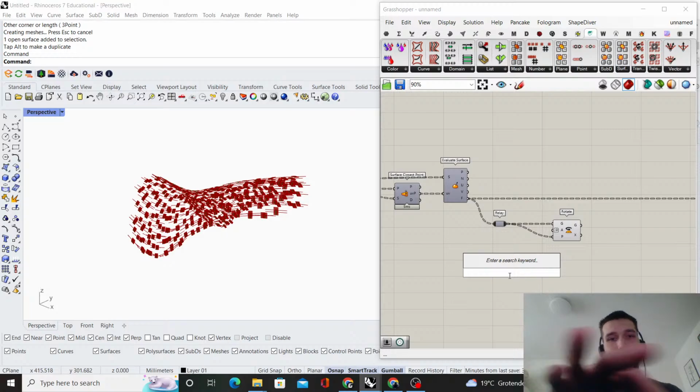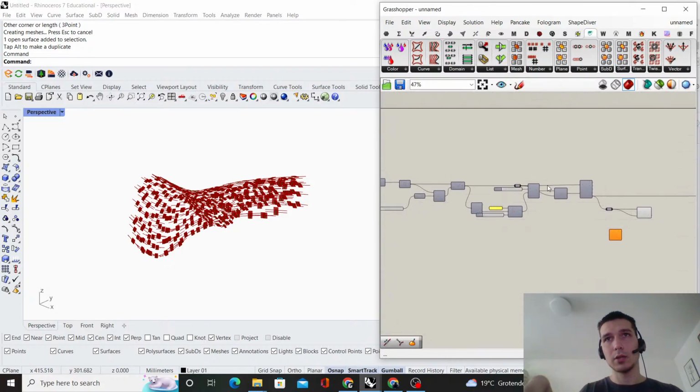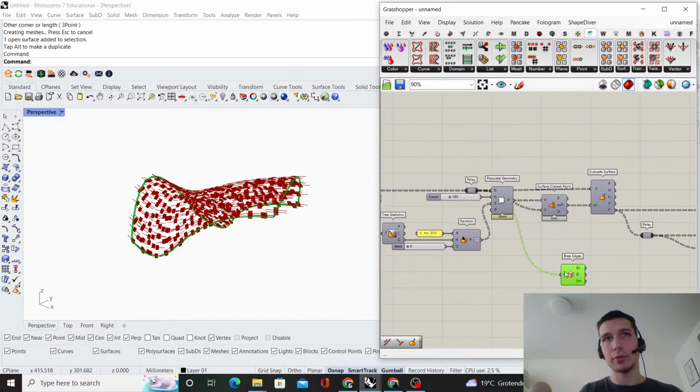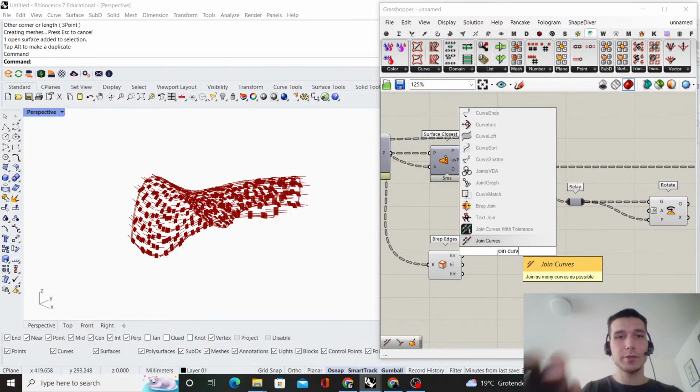So let's take the Brep Edges component. Let's use those 2 breps, right? And let's take the naked edges. So we can actually just join them. We can say join curves.